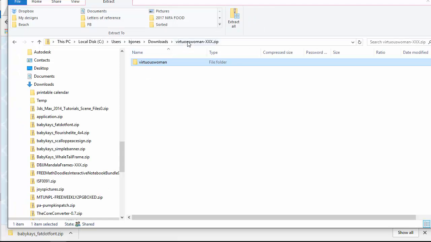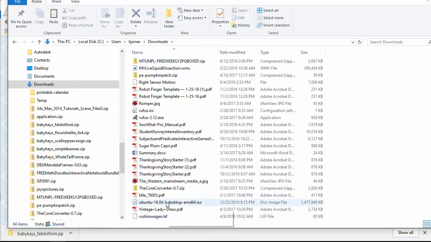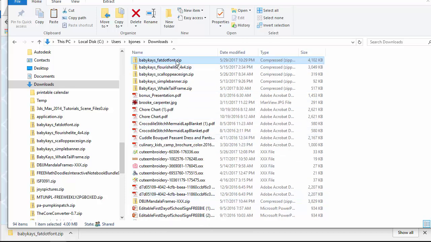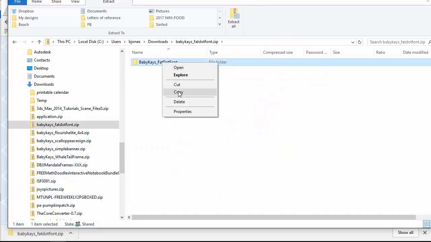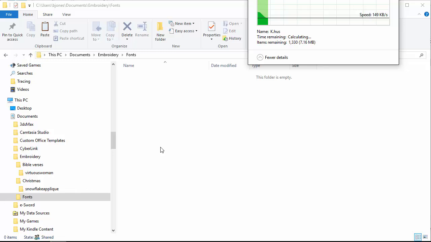Here's my downloads folder where we just did the Virtuous Woman font. Now remember, we want to delete that. We've already copied it, so I'm going to delete that, and now we're ready to look at that baby case fat.font. So I went to it here, fat.font, again double click to go inside. I'm going to right click, copy that file. Here's where I want to put it, so I'll paste that in.